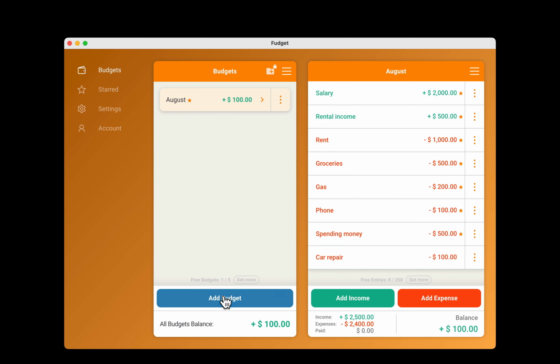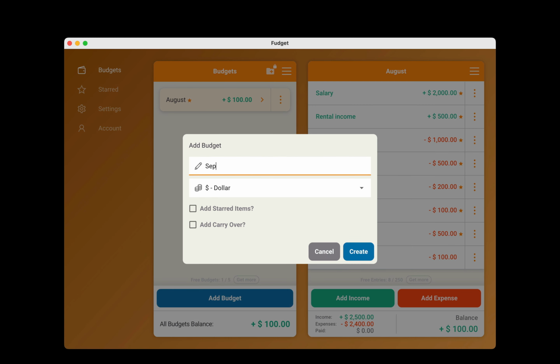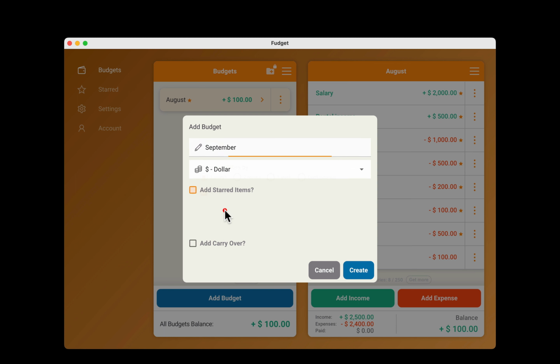So over on the left, just click on Add Budget and enter September. And this time we want to check this Add Starred Items option. And if you're keeping track of dates for your entries, you can also choose to increase all the dates by 1 month, 2 weeks, 1 week, or don't increase. And you're budgeting monthly here, so let's leave this on 1 month and click on Create.